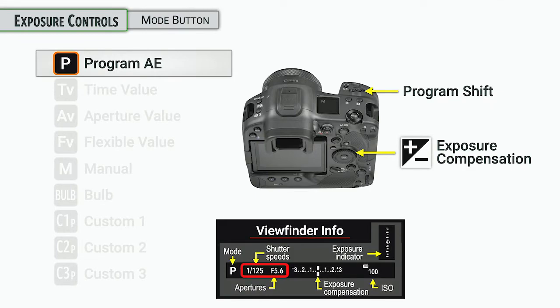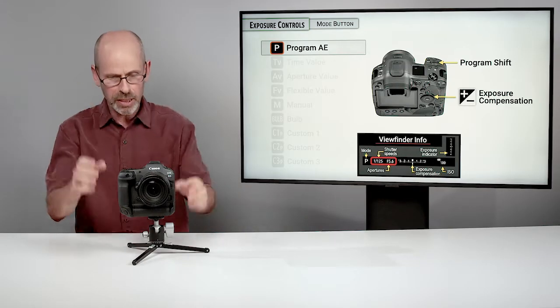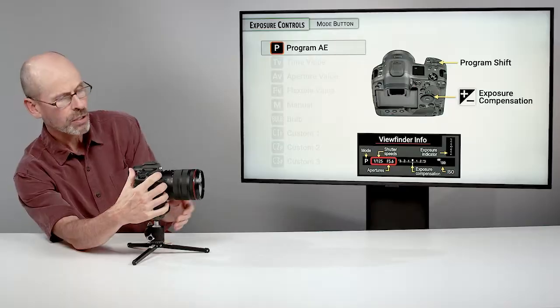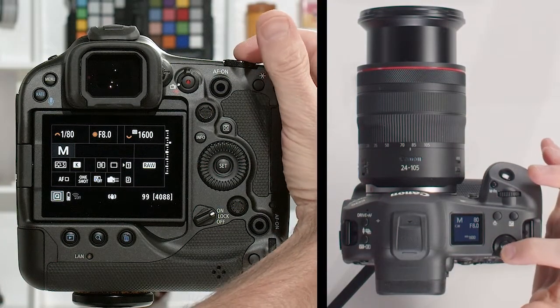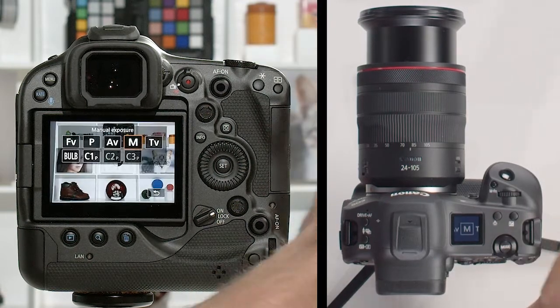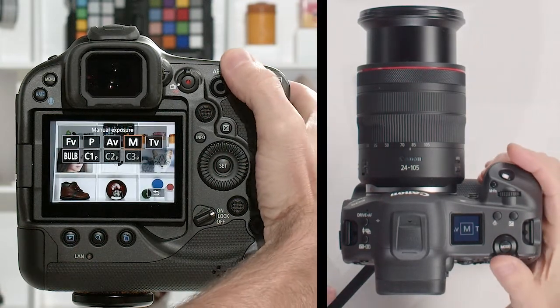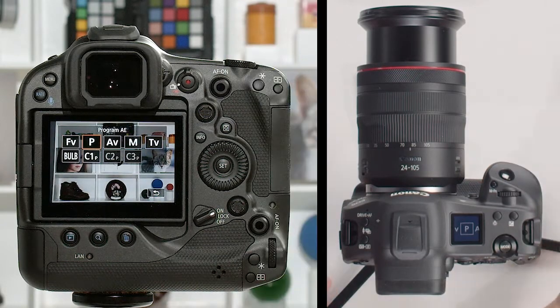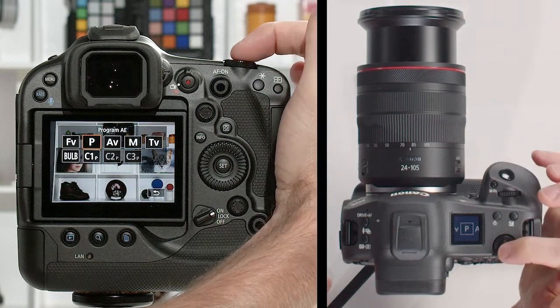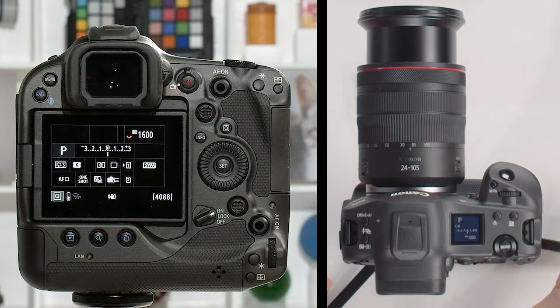So let me go ahead and give you a little show and tell on this particular feature here. So what we're going to do is we're going to press the mode button on the top of our camera, and you can see that we have a bunch of options, and we can just cycle through those different options till we get to the program mode. We can press the shutter release, or we can press the mode button and we're back there.